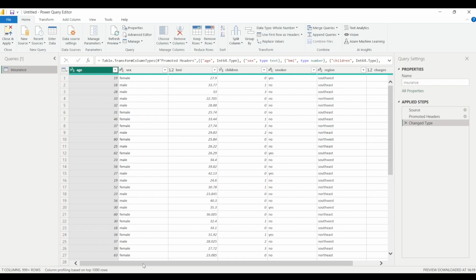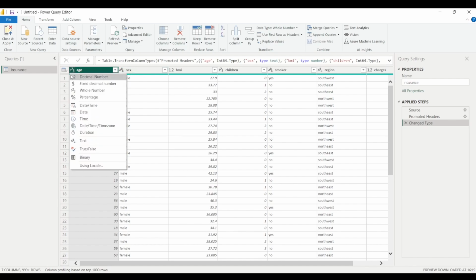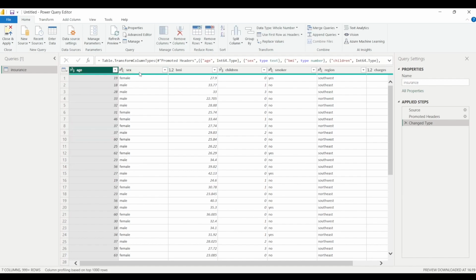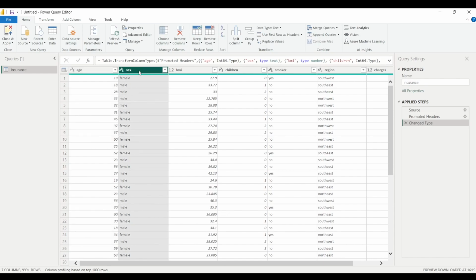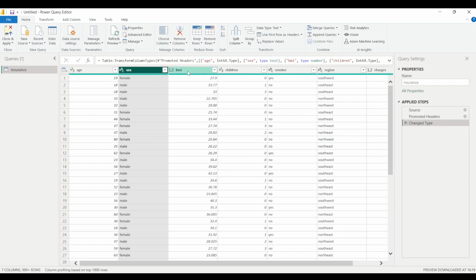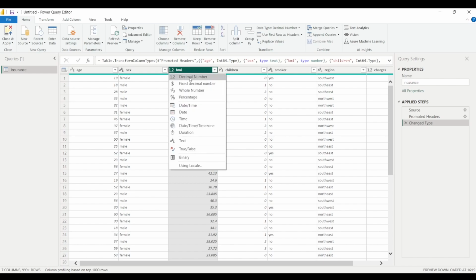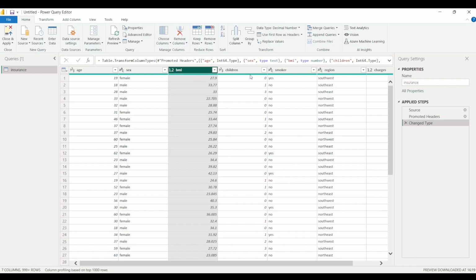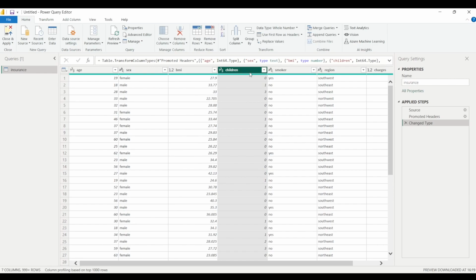Here you can see the various columns available to us. The very first column is the age column, having the data type whole number, and then we have a column named sex, which has the data type text. Similarly, we have one more column named BMI, with the data type decimal number. Similarly, here we have children. It represents the number of children, and it is also a whole number.